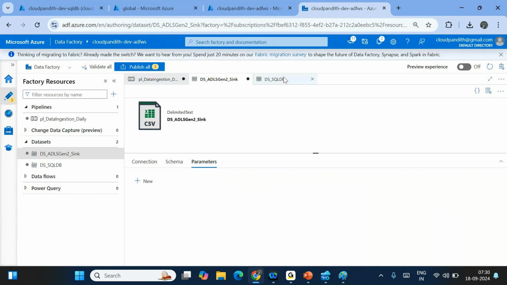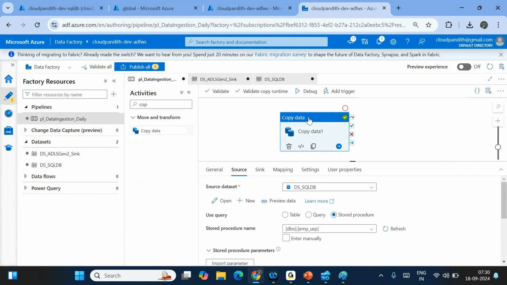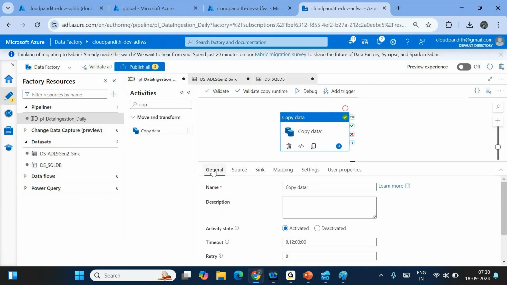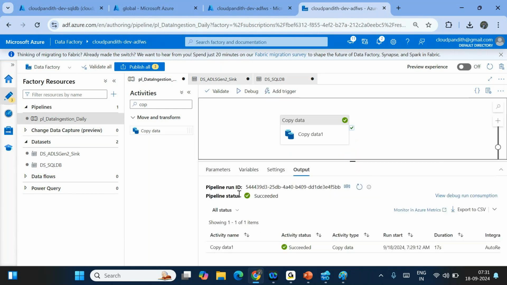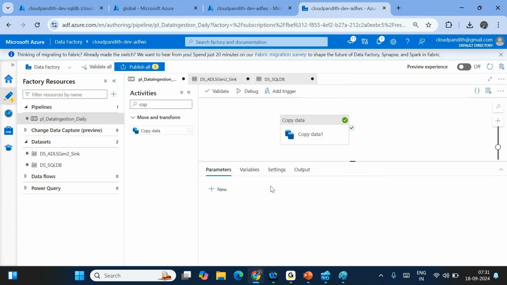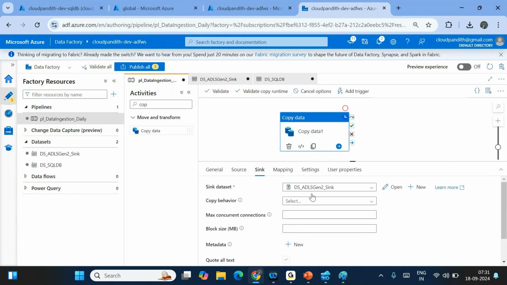Come here. On the sink side we are creating the emp folder. Click debug. Okay, it is asking for the pipeline parameter. The pipeline parameter is here, team. You can remove this. Now you can debug this. Now what happens? On the source side you have a stored procedure which executes, reads the data, and writes it into the sink.